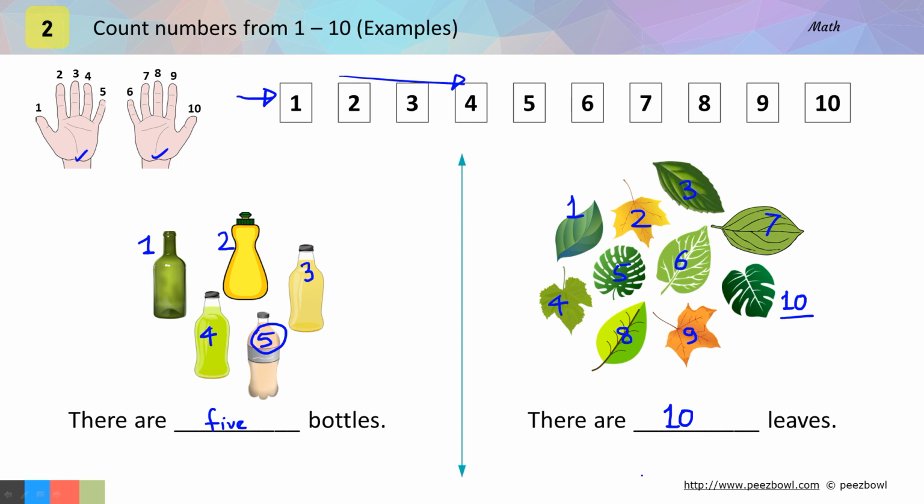Have you noticed one thing? I have written 5 in alphabet and 10 as a number. It is good practice to write numbers from 1 till 9 in words or alphabets, and from 10 onwards you can write numbers in numeric or number format.